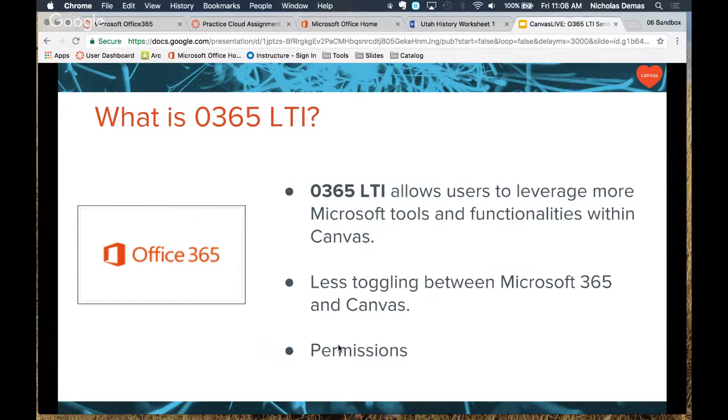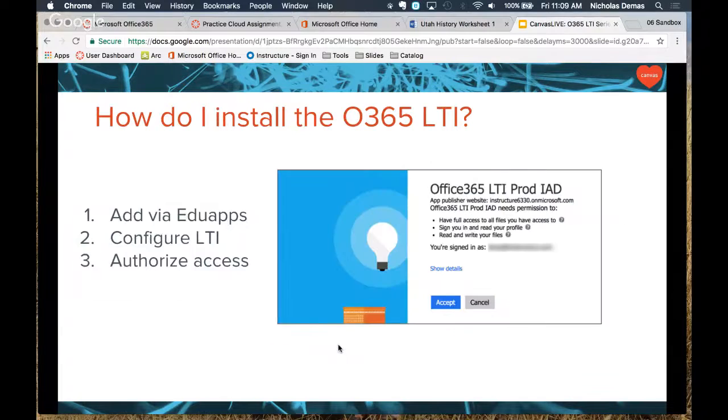So the Office 365 LTI allows users to leverage more Microsoft tools and functionalities within Canvas. So that basically means less toggling between Microsoft and Canvas, and some of the permissioning is automated for you. To install the LTI, you would have to add it via EduApps, configure the LTI, and authorize access, which we'll go ahead and demonstrate here real quick.